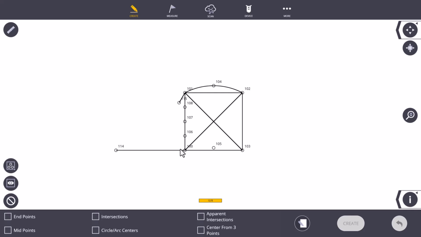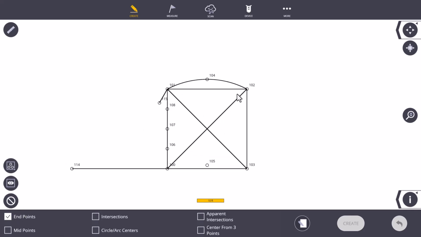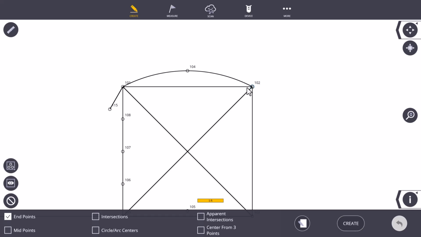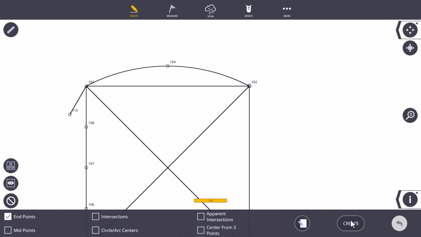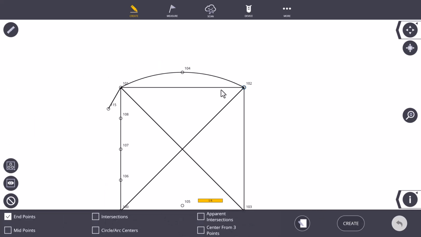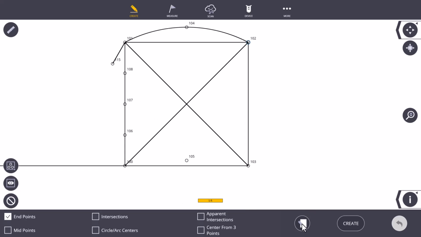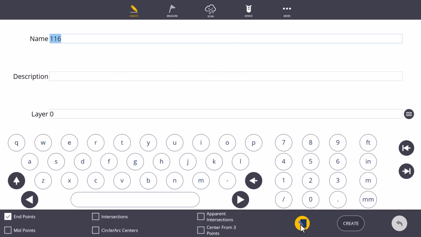Let's start with endpoints. If I check my endpoints box, and then I click on a line near an endpoint, notice it's trying to create an endpoint for me right there. I do have a point present already, so I will not be hitting create. However, before I would create anything, I could always go into my input form button at the bottom, put in a point name, description, and a layer.